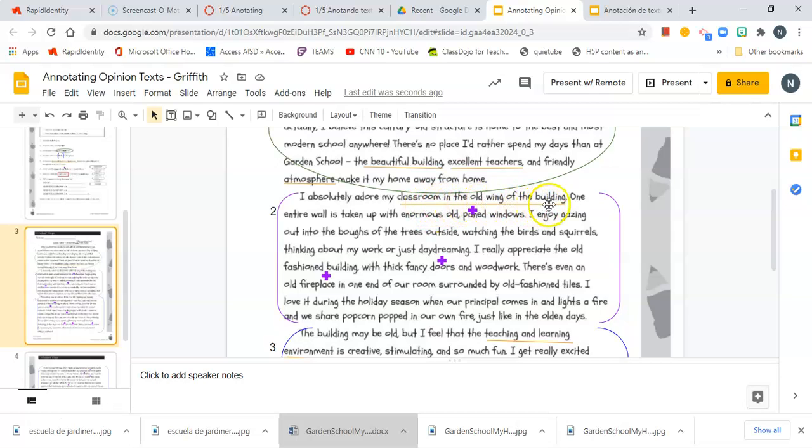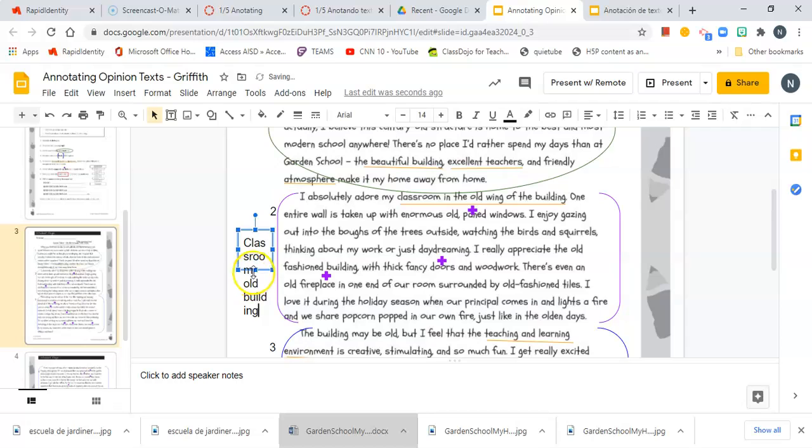The classroom is in the old wing of the building, so let's use the text tool. And it's talking about classroom, old building. Let me make this smaller so that it fits. Remember, you just want a couple of words or phrases. I'm going to put it to size 8. And maybe, yeah, classroom, old building. That's what this paragraph is talking about.